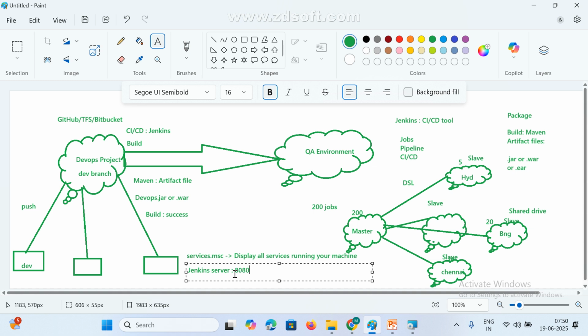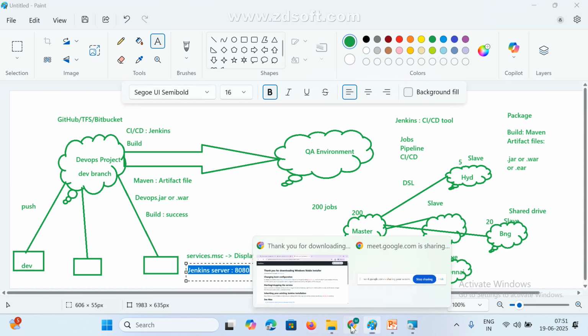8080. If you want to, we can change it, but in real time it is 100% running on 8080 only. In case you want to, we can change it. Later I will show you how to change it and in which cases we need to change it. By default it is running on 8080. I am not going to change anything.